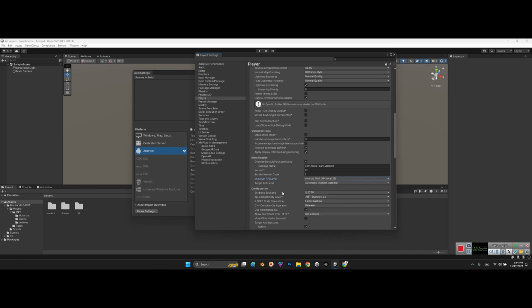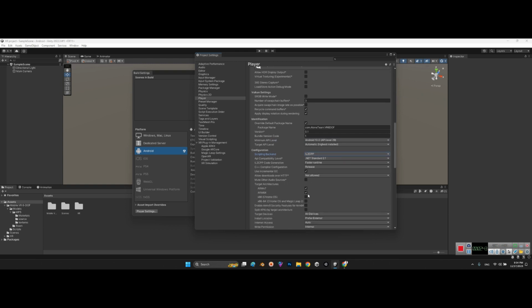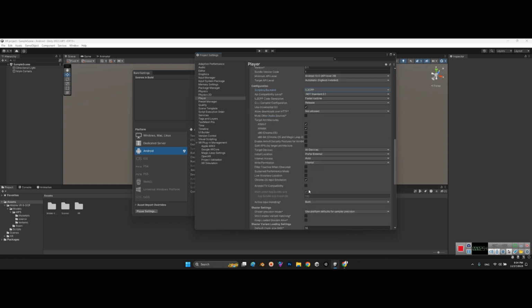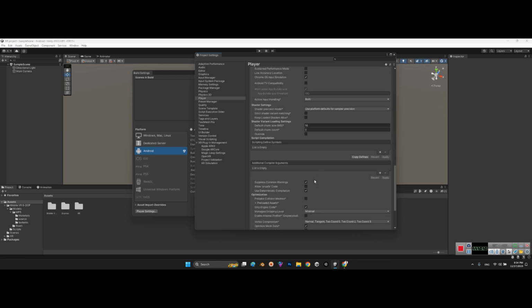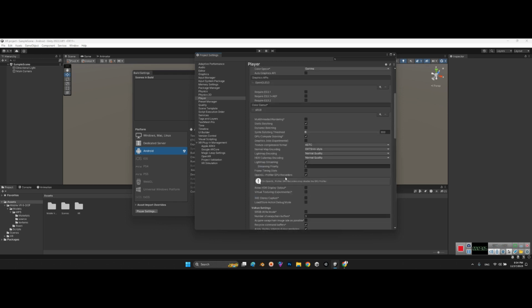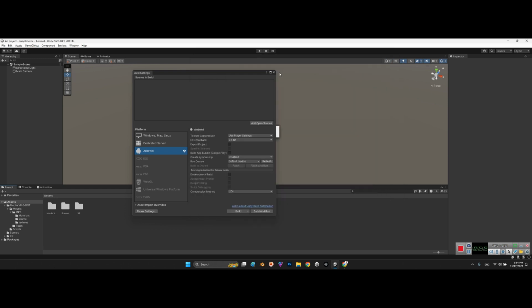And the next part is scripting backend in the configuration. By default, it is Mono. I propose to change it to IL2CPP because AR Foundation works better with this. And remember, you need to assure that ARMv7 and ARM64, both of them have to be checked on, and it is necessary for your project.